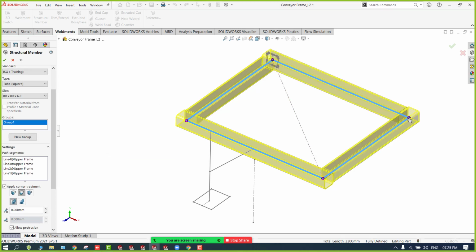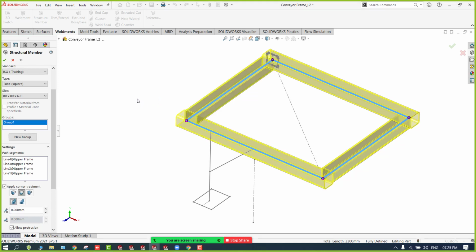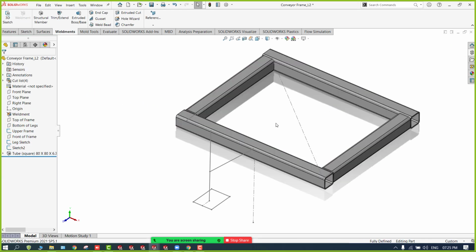This I need to change here. Just select this point and here you switch to this and miter. Now these two profiles are as per my requirement and these two are smaller. Clear? Any doubts here? How to deal with this? No, sir, no doubt. Okay.